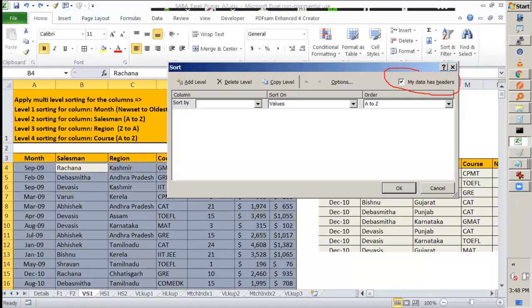If your data has headers, there will be a checkbox here. Because we have these headers, this has a checkbox. If you don't have headers, you can uncheck this. Since, see this, by my unchecking, month is also included. But since that is a header, I will say my data has headers.